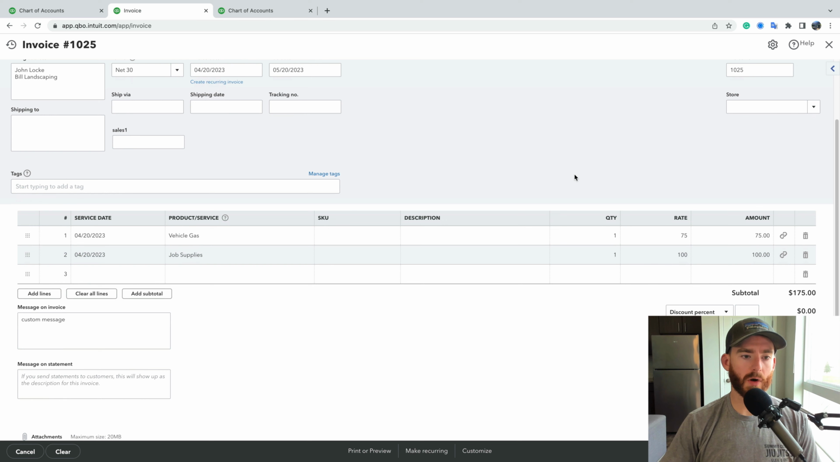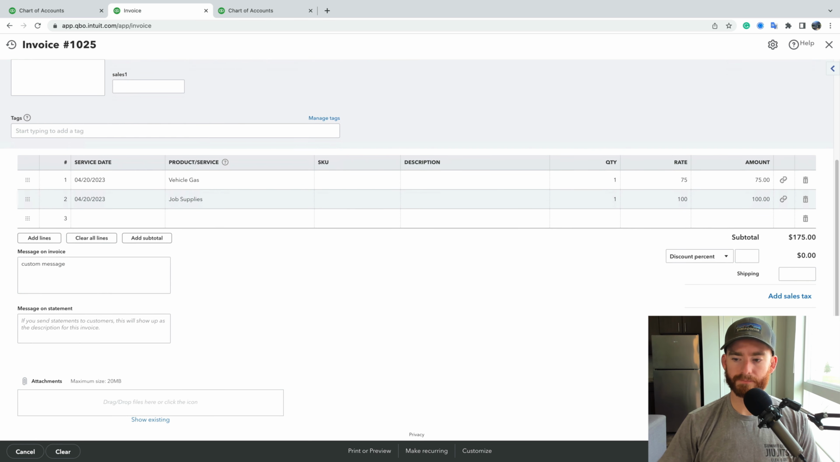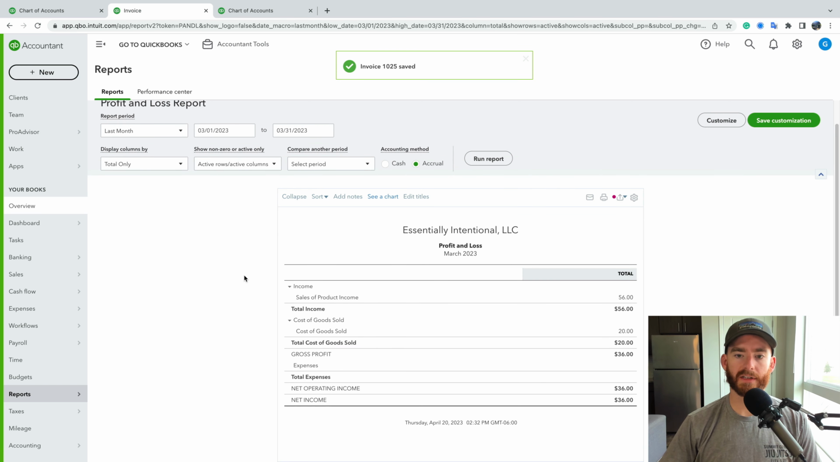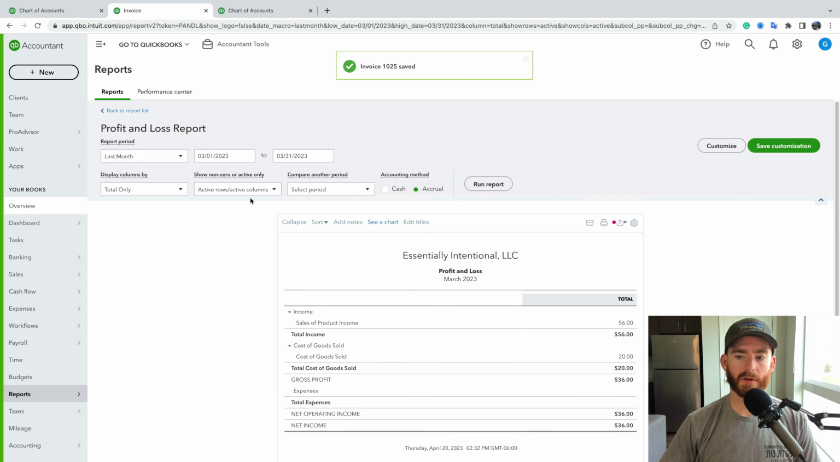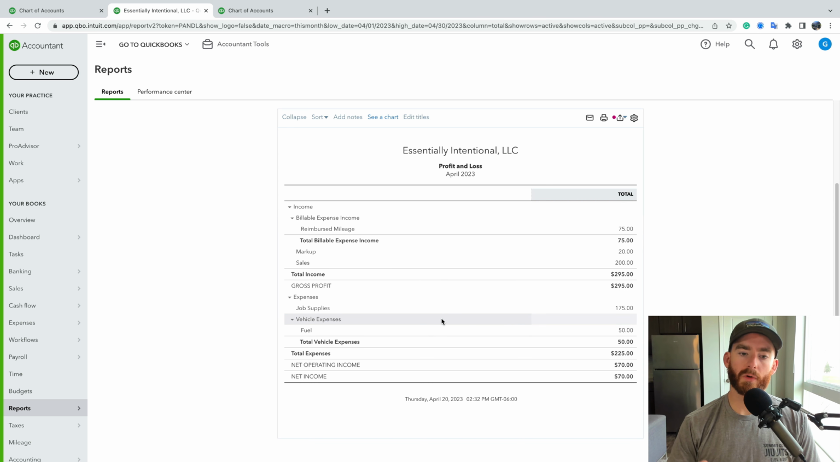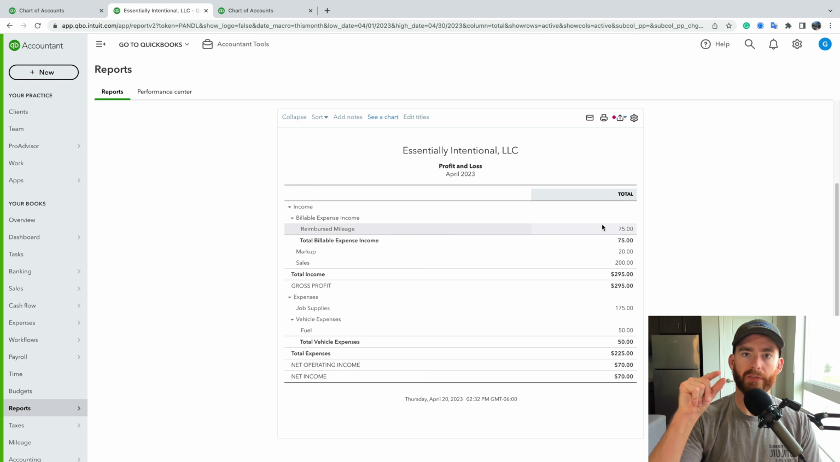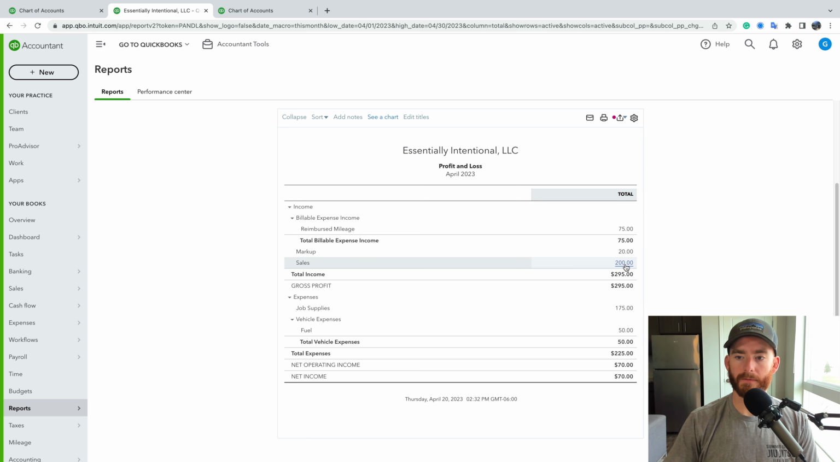But anyway, it brings it over. We've marked it up a little bit. We're going to close that, send it to the customer. And then let's refresh our profit and loss report here. Now we'll see, of course, the expenses are what they were. And now that we sold that through that invoice, we have the separate line item here in our profit and loss for reimbursed mileage. That's just including the gas that we got reimbursed for. And then we also have the other amounts in this sale here. It was $100 in sales because of the job supplies that we sold back to the customer.